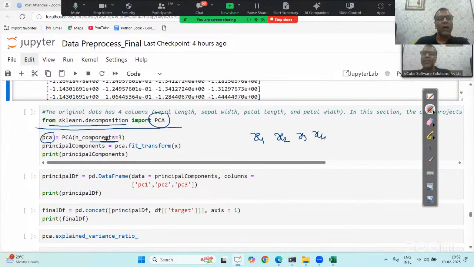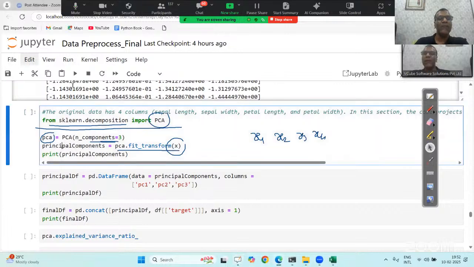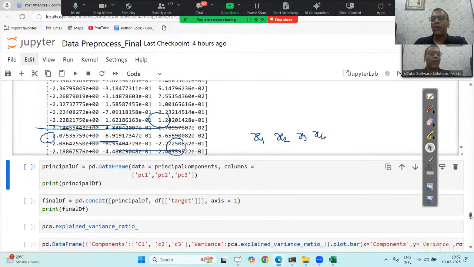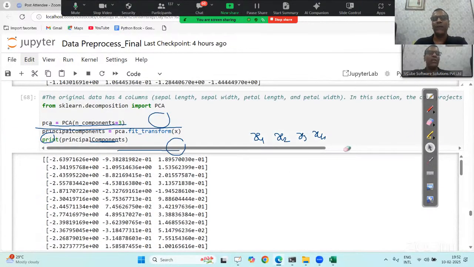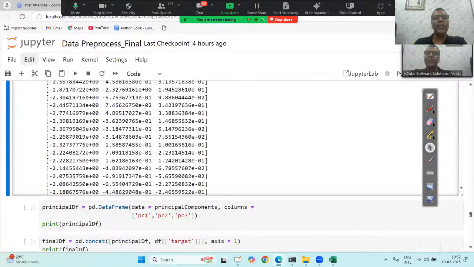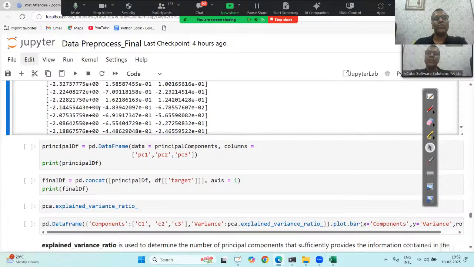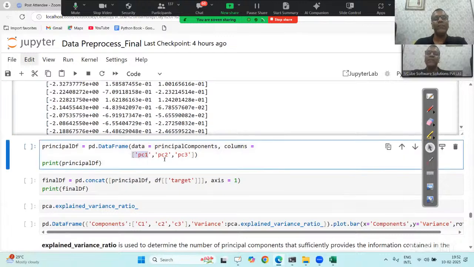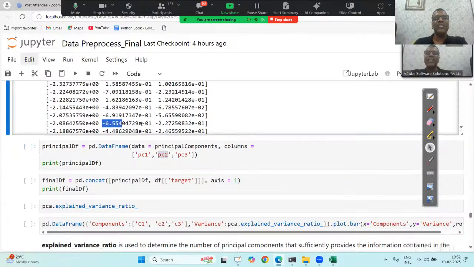Now, I will be calling a function called fit_transform on the input data. See here what will happen. Whenever we run this, my 4 components have been converted into 3 components. That means one column has been reduced. But which column we have reduced, no one knows. It's purely mathematics. Now, the first column I'm calling PC1, the second column PC2, and the third column PC3.